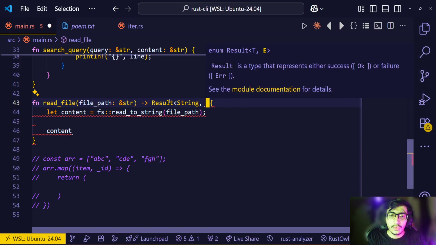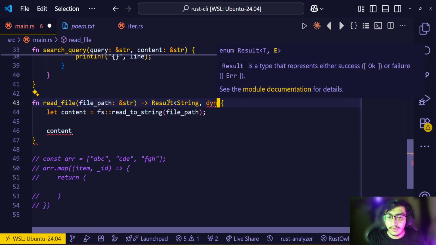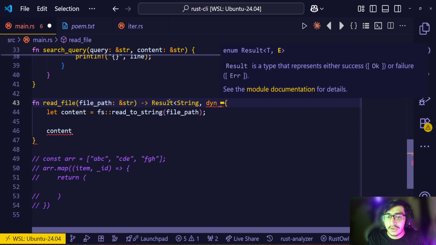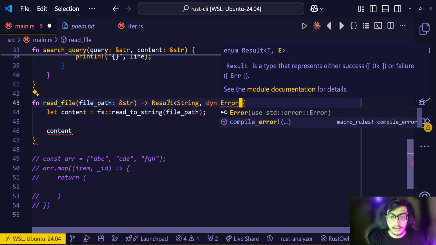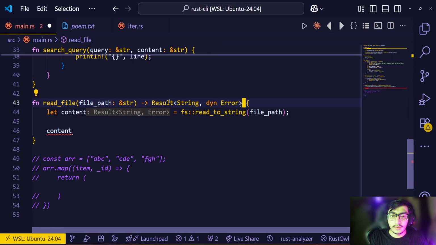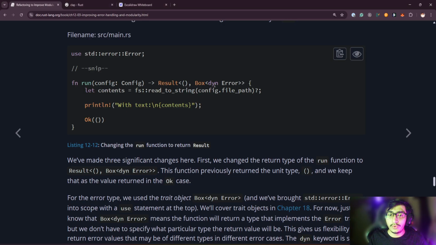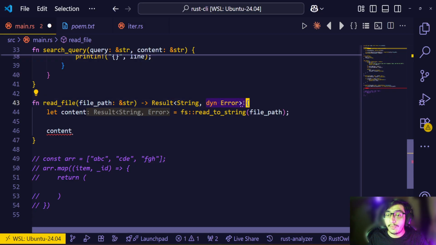So instead we can do dyn. What does this dyn mean? This dyn means dynamic. What does this mean? That we will have a dynamic error. Okay. One more thing. Let's just get back to what this box means. We have to box it.